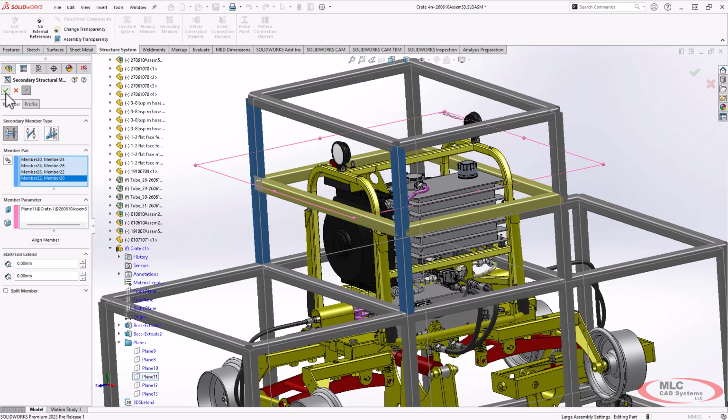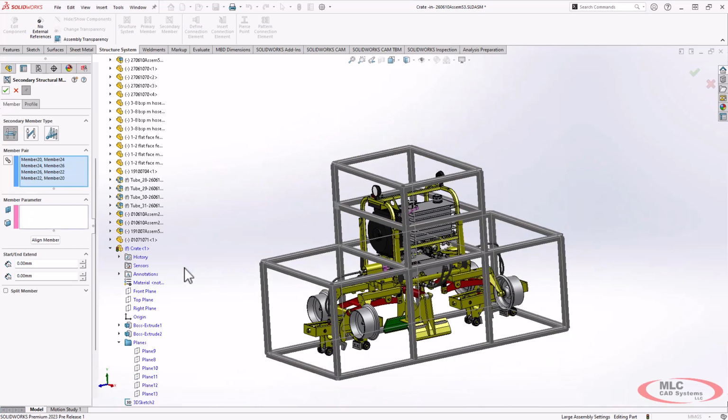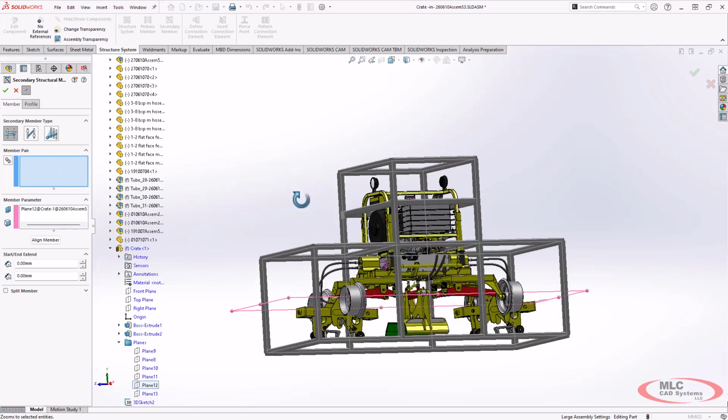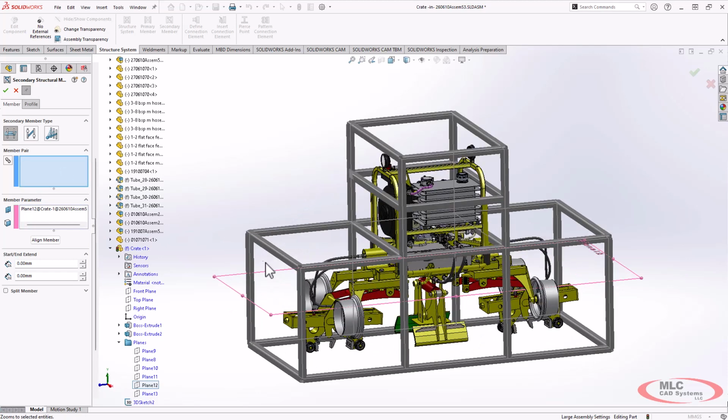I'm going to go ahead and pin this and click OK because I want to do this one more time with this plane down here. And so I'll grab plane 12. And now this time I'm going to do it a little different. I'm going to double click the rest of them. So I click my first one, then I double click.